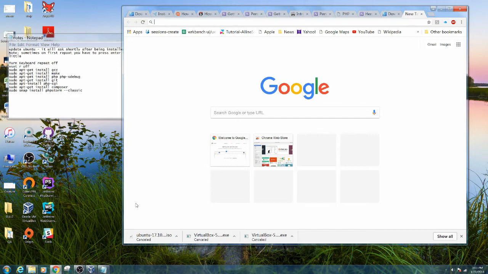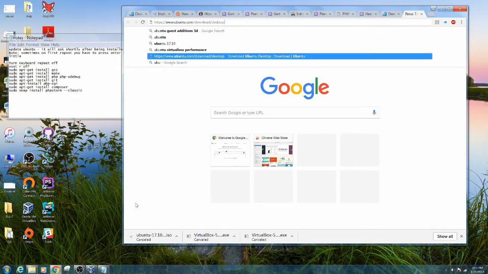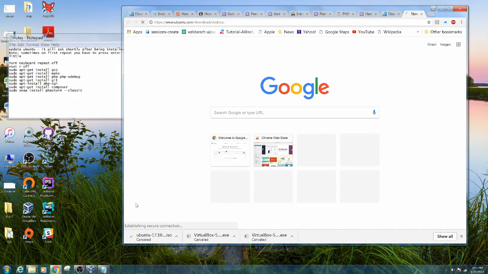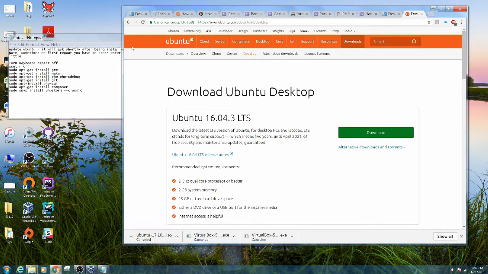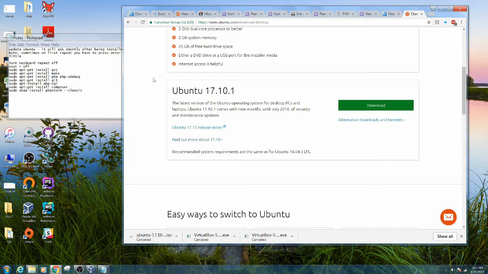So I'm going to go to Ubuntu desktop. I'm going to search Google for Ubuntu desktop, and what I want to do is get this Ubuntu 17.01, click on download, and it's going to download the ISO to my computer.